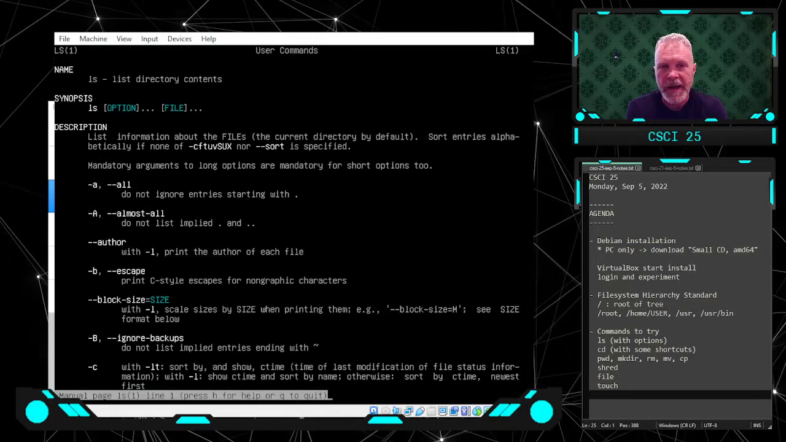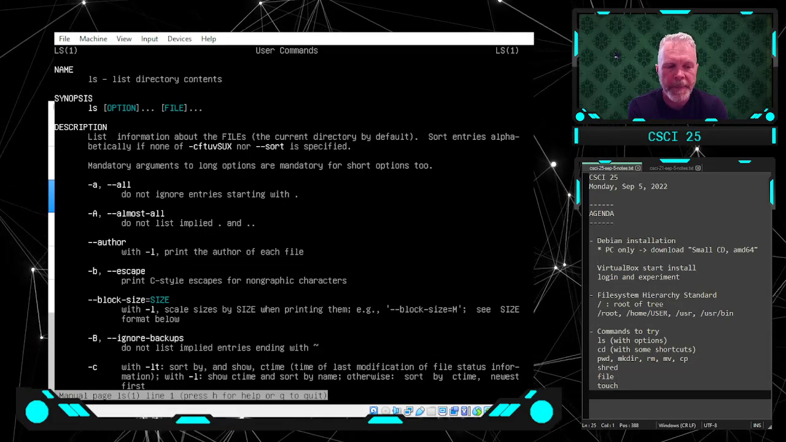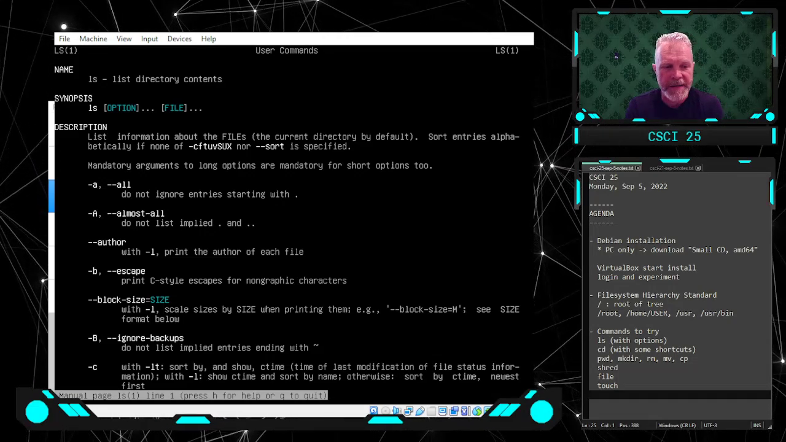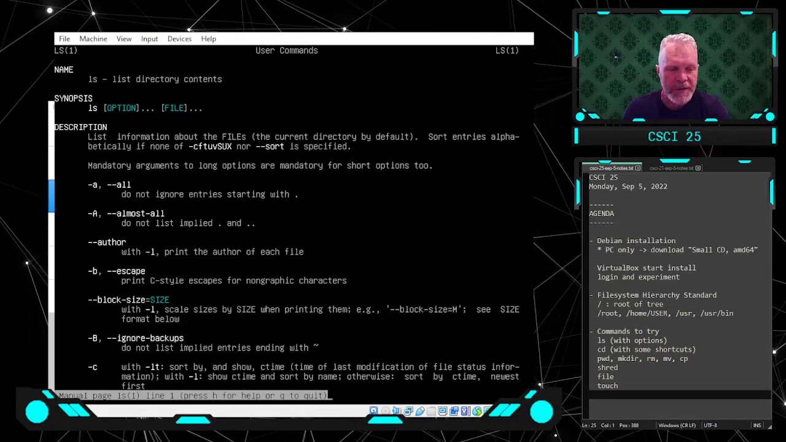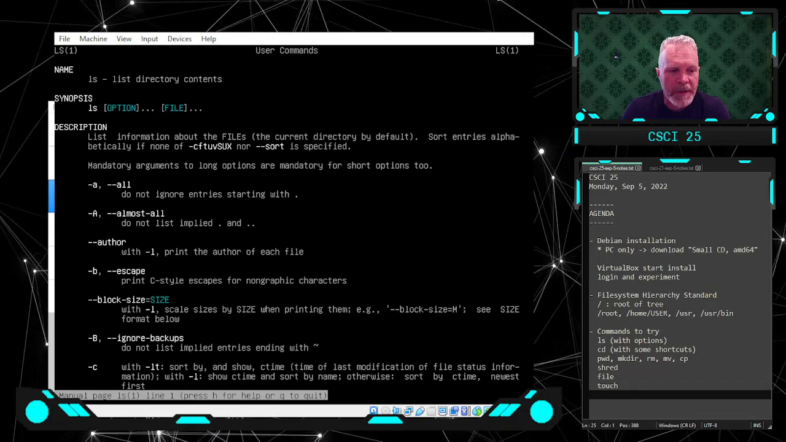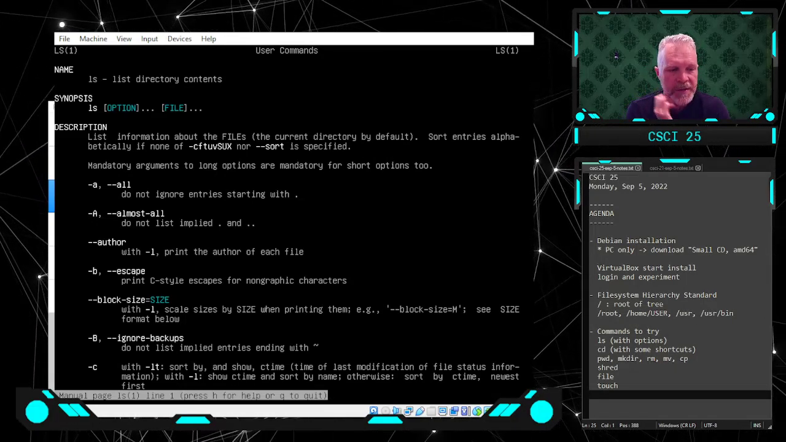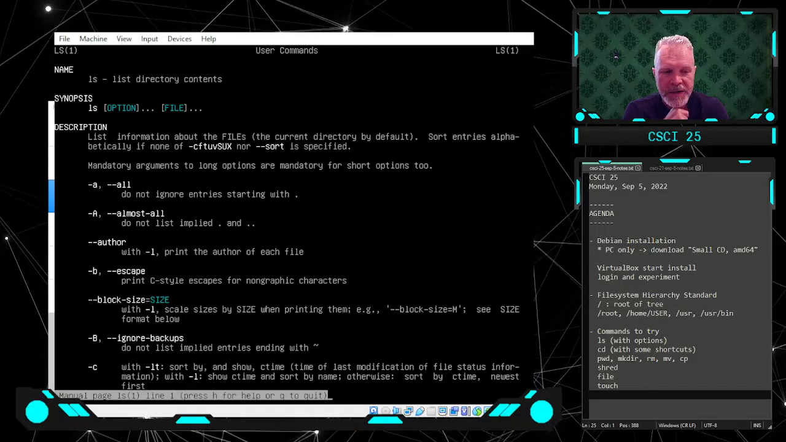List directory contents. That's all it does, it lists directory contents. I'm going to show you an option or two here. And you'll notice there's a lot. I can't really point to it with my pointer, but if you go down in the description section, you'll see the option -A, comma, space, --all.